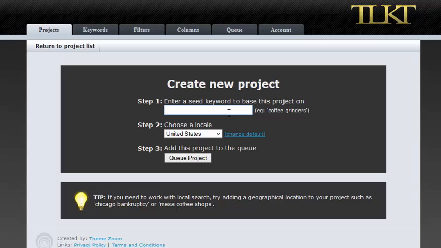Now, this keyword can be a single word term like coffee. It can be a multi-word term like coffee grinder. It can even be a long tail that includes either a brand or a locale. So for this instance, I'm just going to start with back problems. Now the next thing you do is choose a locale.